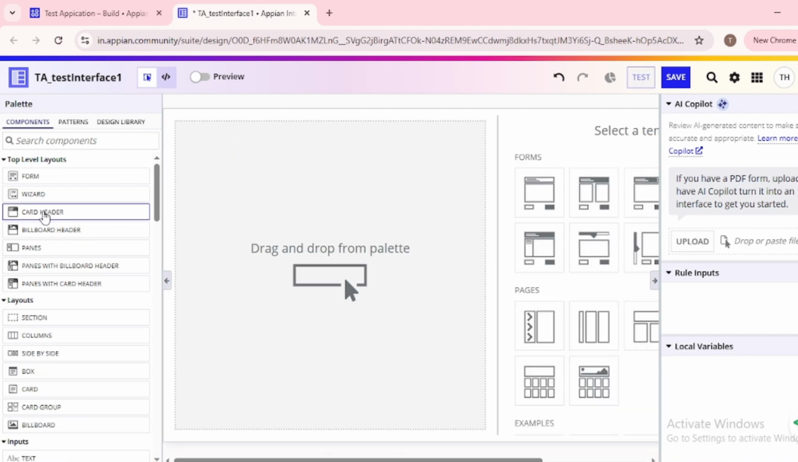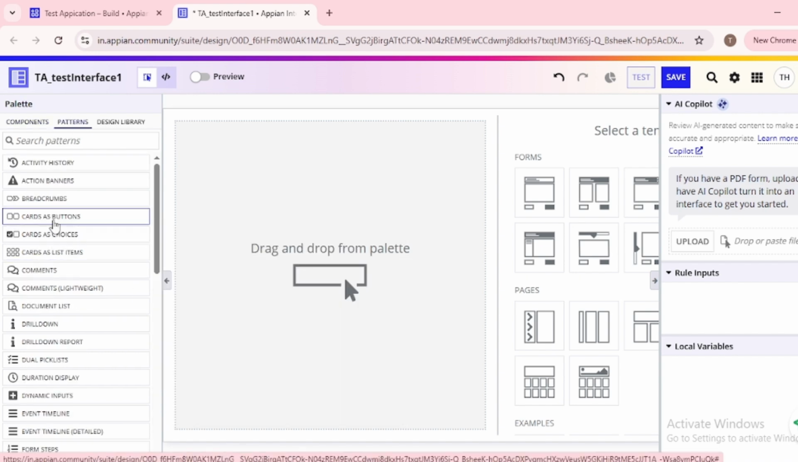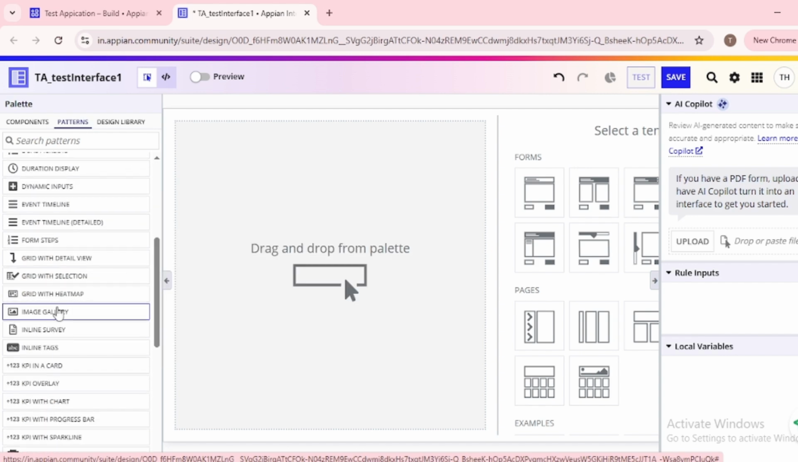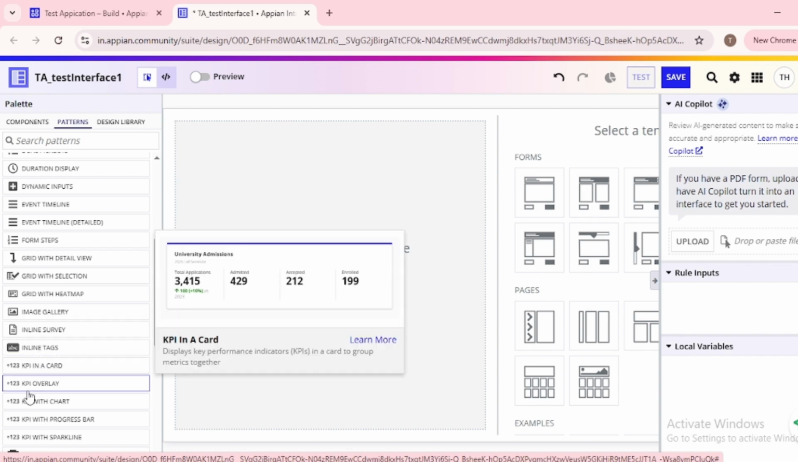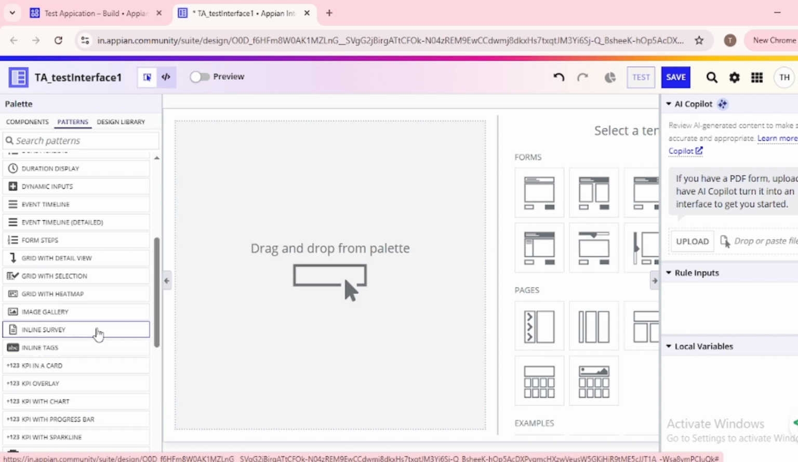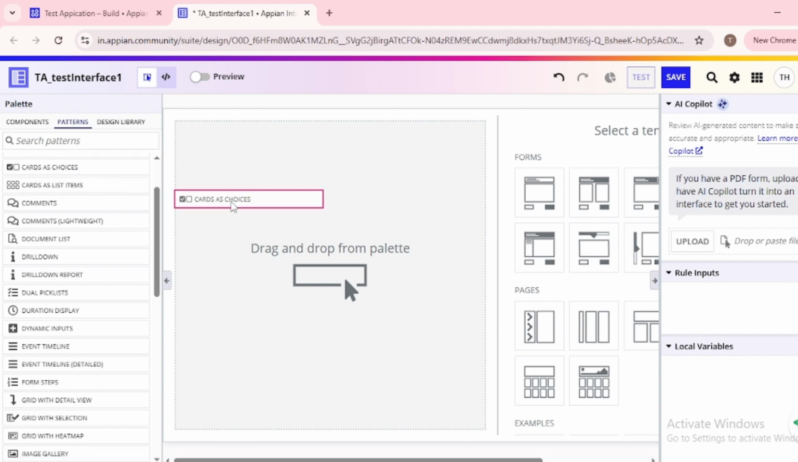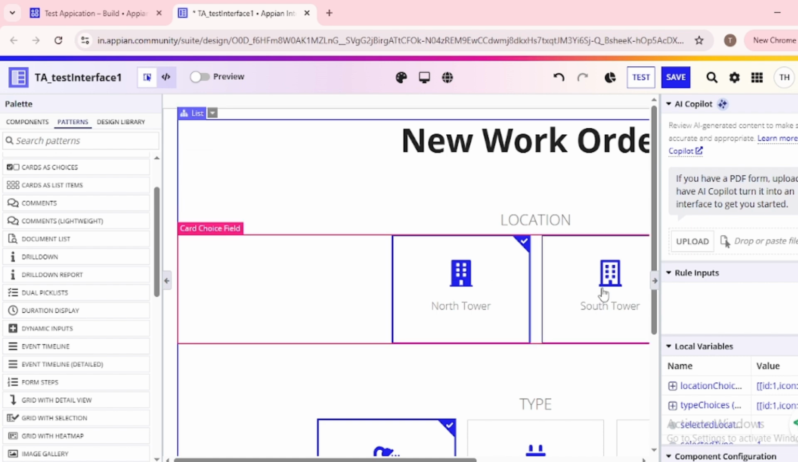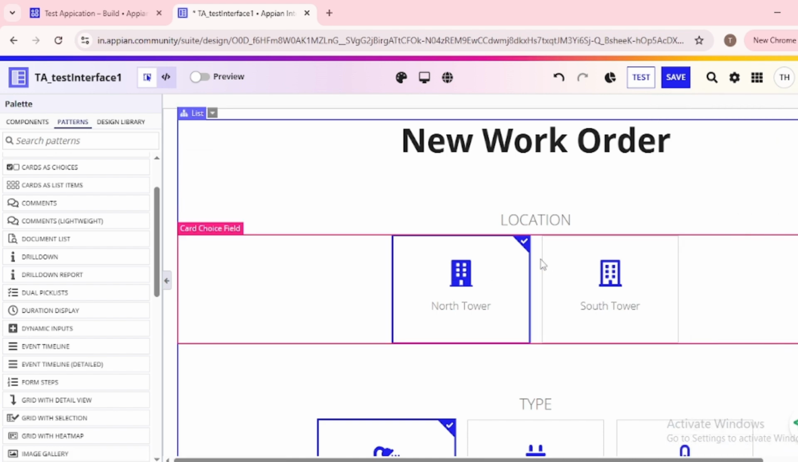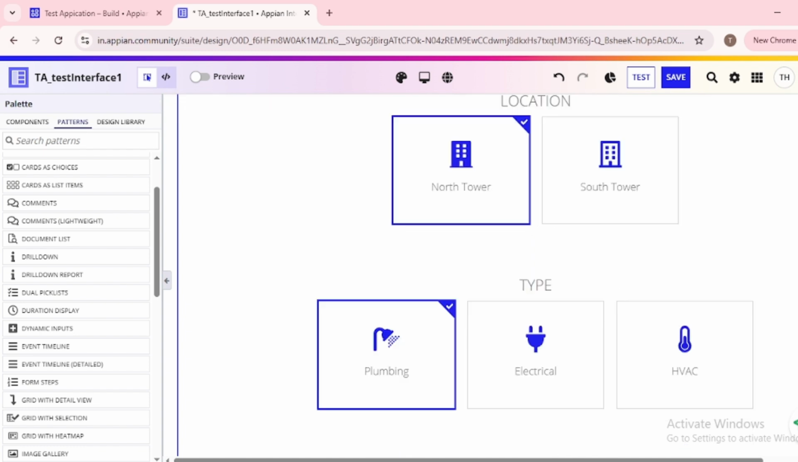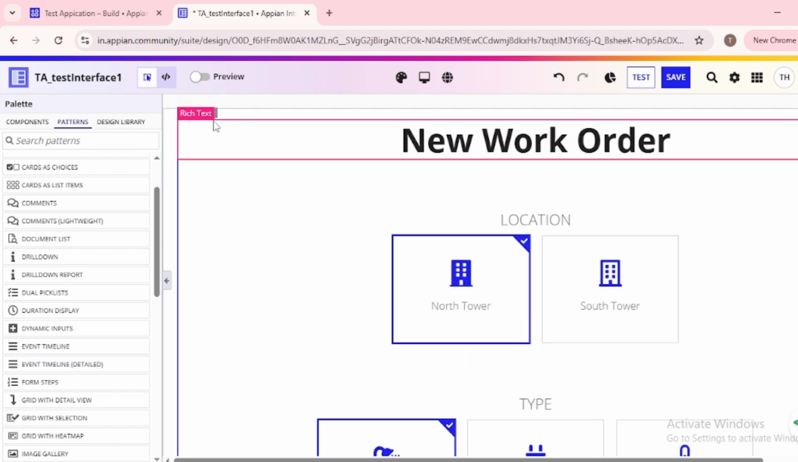And there are different patterns as well. You can pick any of them, whichever you need. There are some image gallery, inline tags, KPIs, KPI overlay, KPI with chart, event timeline, duration display, and all this. There are some cards as choices. So let me show you. If you drag it down, you will get the choices in the form of card. So in this way, there are different patterns which are included. You can change this by going to the expression mode.